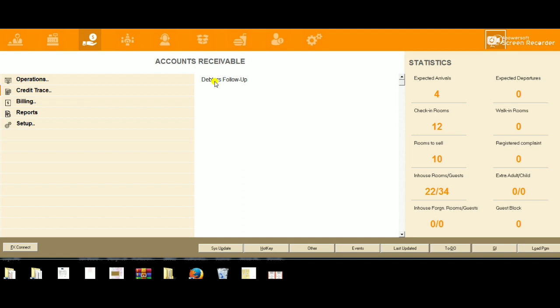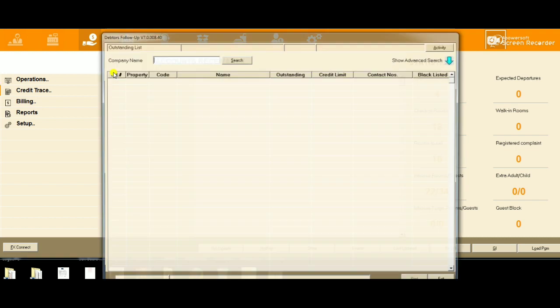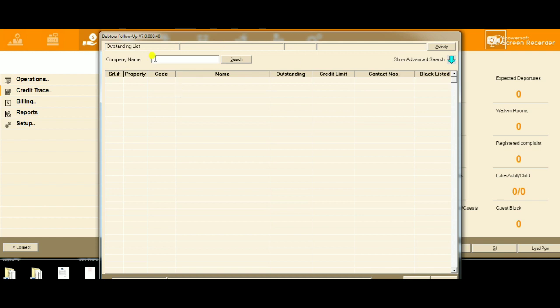So let's start. For this operation we will click on the debtor follow up tab, and under operations when we click on debtor follow up we will get a window. In this window you can search by company name, or you can choose any specified company, or you can directly hit the search button so that you can search the entire company list in one go.